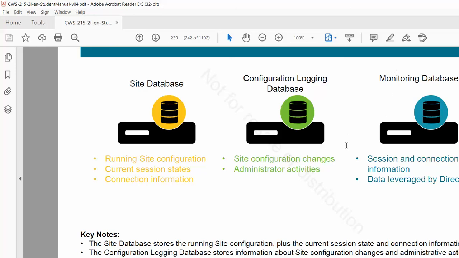Then the monitoring database: session and connection information. For example, for a given application or desktop, who is connecting, whether it is a single user, whether they connected yesterday or today, what the current sessions are, and what applications connected in the last one week. Each and every piece of historical data about session and connection information we can fetch from the monitoring database.